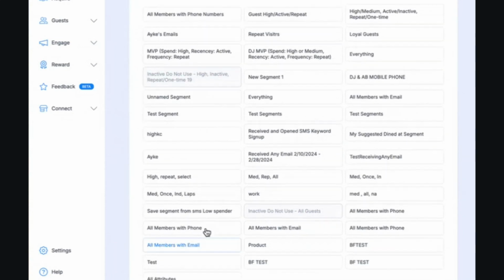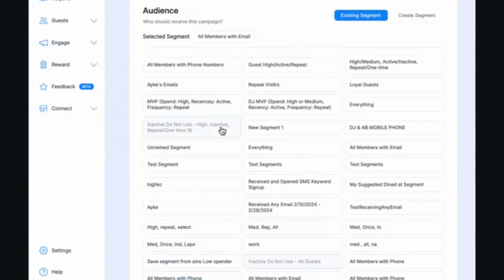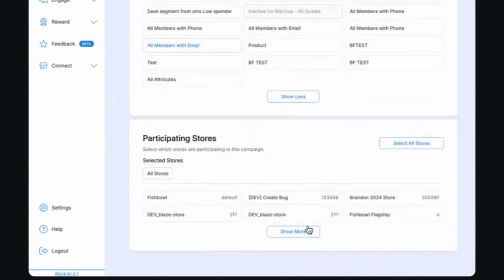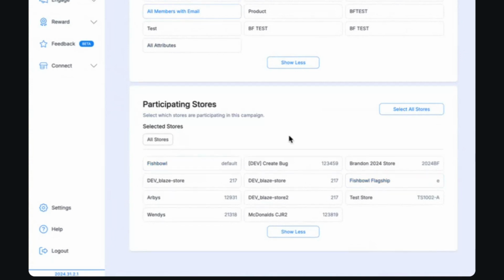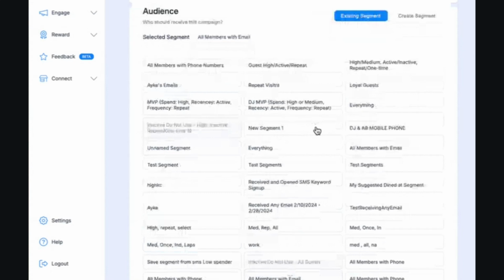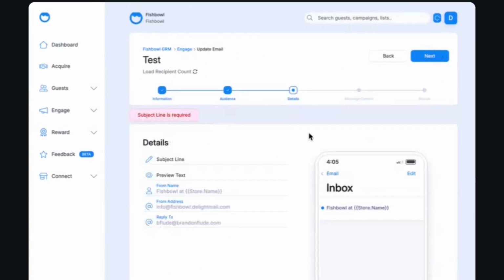If you just want to target everyone, you'll choose all members with email. So that will target your whole database. And then down here is where you can target specific stores. So you can choose one or the other. You can select all stores, and that'll send to all of your stores, all of your members. And then once you're done that, you can click next.